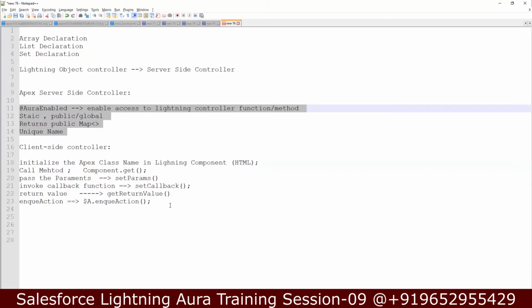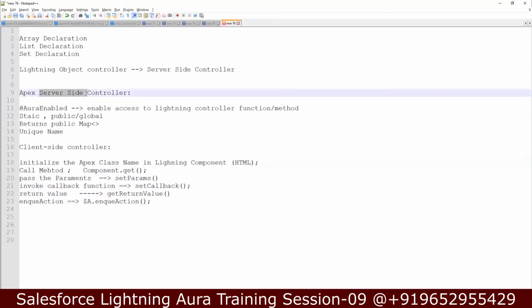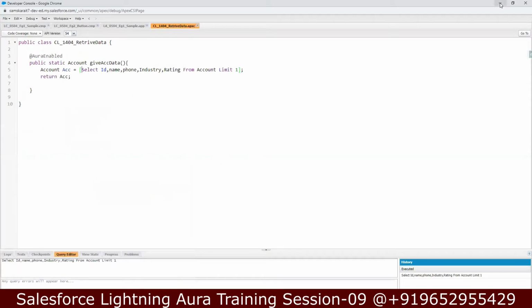Yesterday we saw how to get the data from the server side to the controller side. Today we will see how to pass the data from the Lightning controller, which is the client side, to the server-side controller. Okay, we will see this. So for that, we'll create a new Apex class.